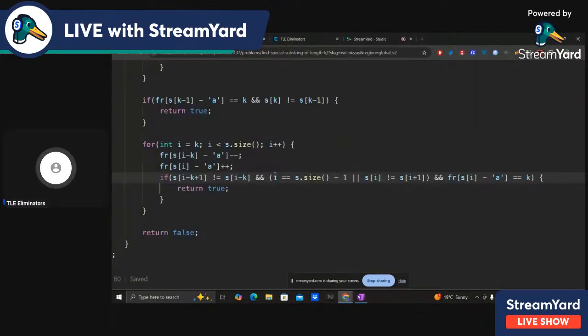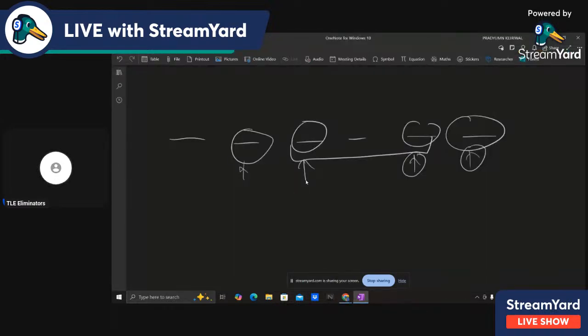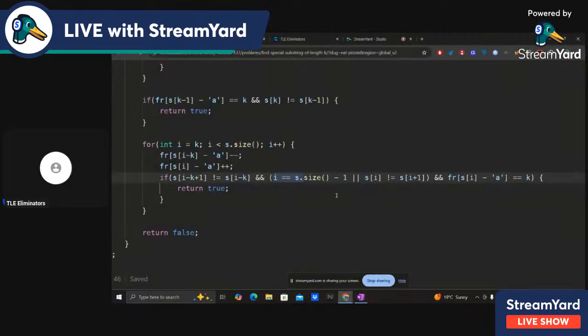Or it can also happen that we are at the end. If we are at the end, like if we are considering this subarray, then we don't need to check this one, I mean there is no element here, so we don't need to check that. So if i is equal to the end, like s dot size minus 1, or s of i is not equal to s of i plus 1, then both of these conditions are satisfied.